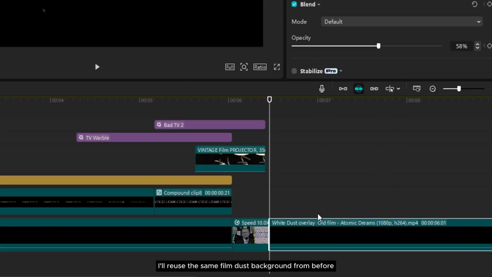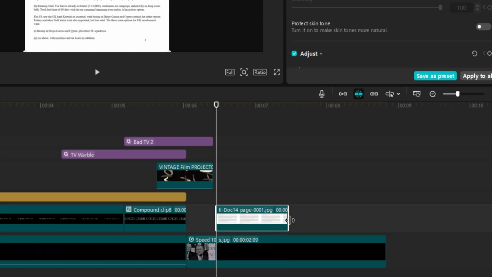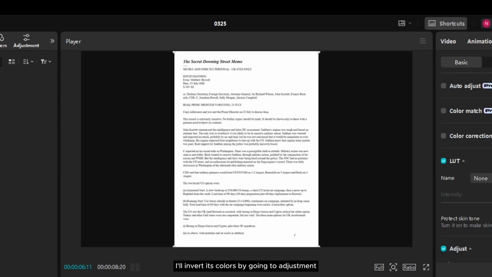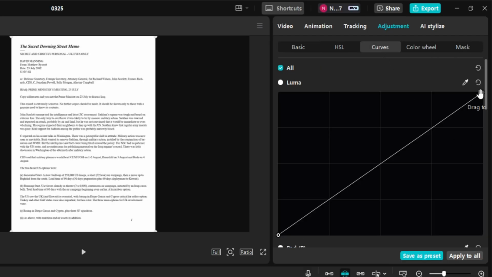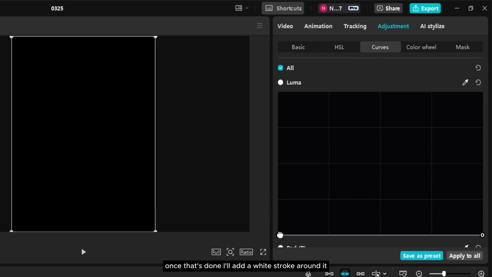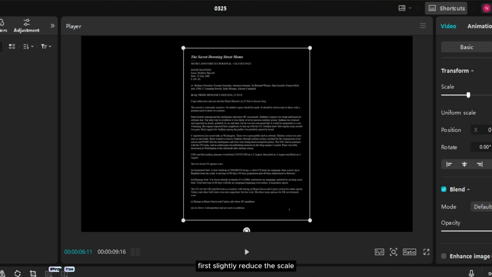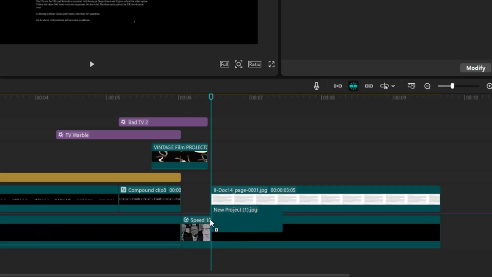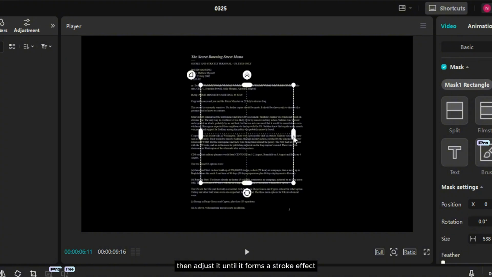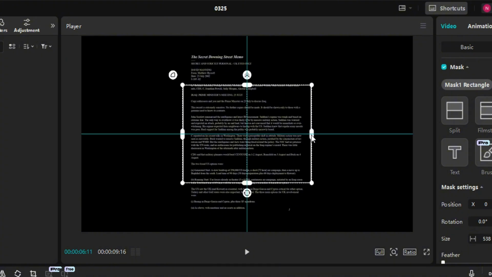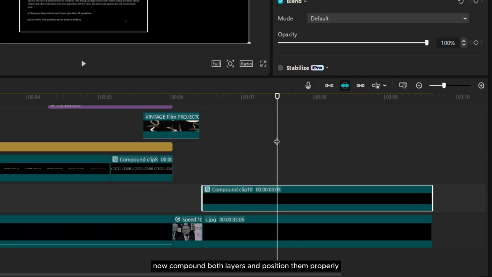First, I'll reuse the same film dust background from before, then I'll add this memo. For this memo, first, I'll invert its colors by going to adjustment, and then curve, then flipping the curve upside down. Once that's done, I'll add a white stroke around it. First, slightly reduce the scale, then add a white background. After that, go to mask, then adjust it until it forms a stroke effect around the memo. Now compound both layers and position them properly.